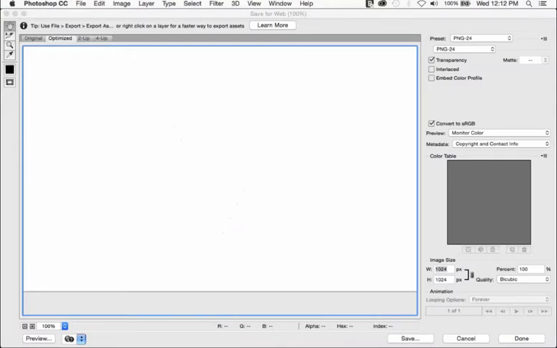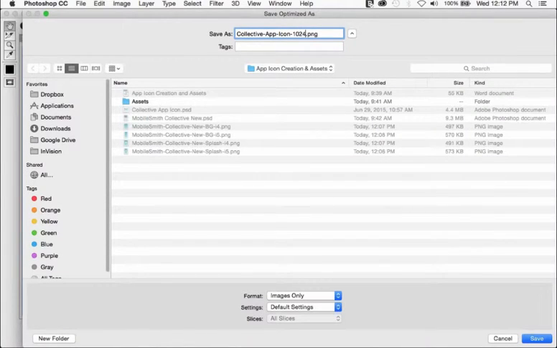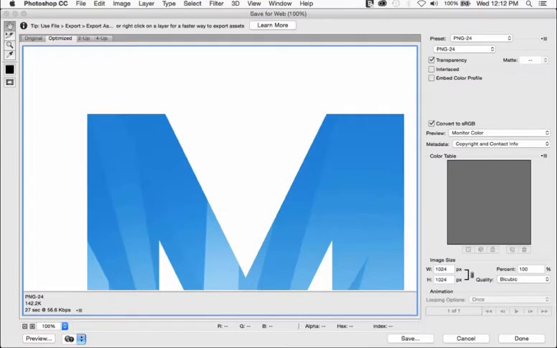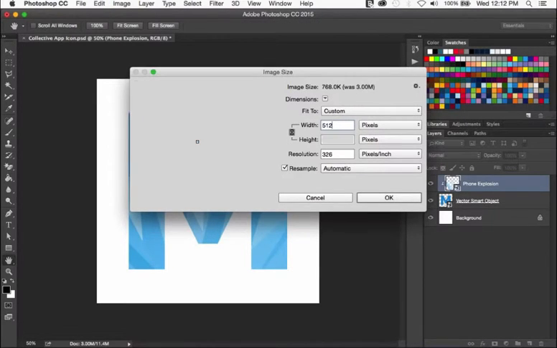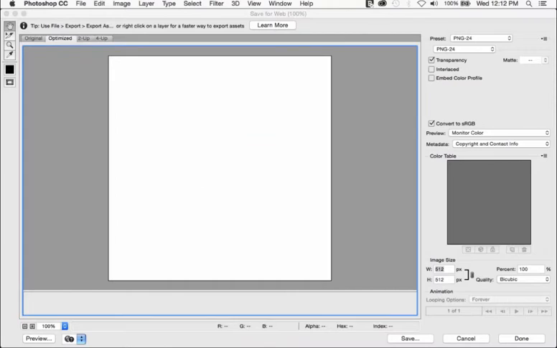So from here, we can go ahead and do Save for Web again. We'll save it as our 1024. The next size down, I always like to work from large to small, so the next size down would be the Android 512, and that's the Android large icon. So we'll go ahead and save that.